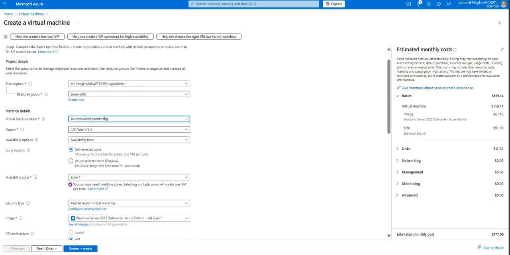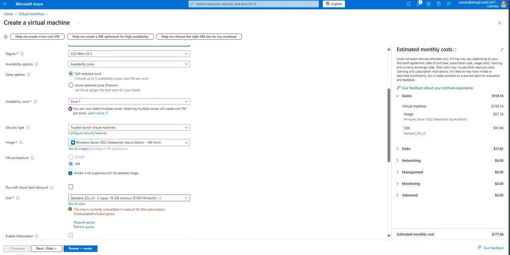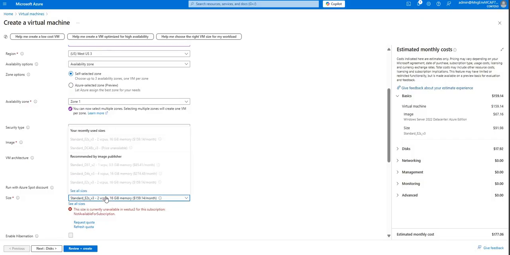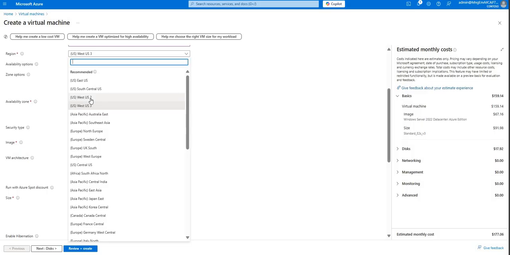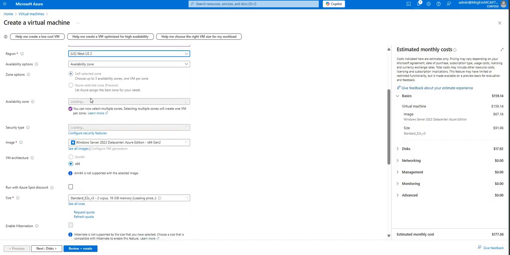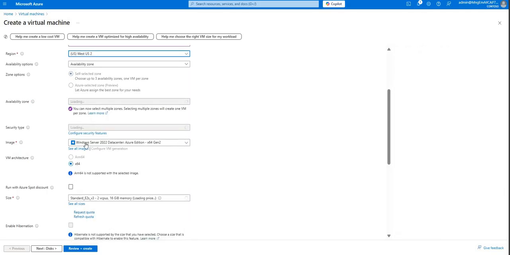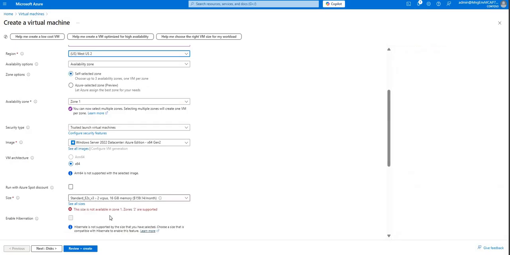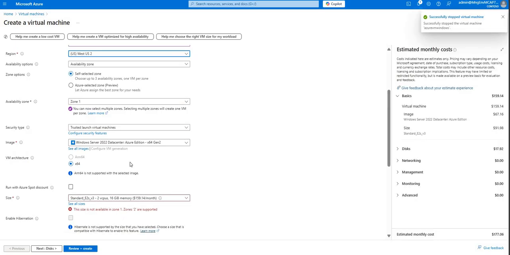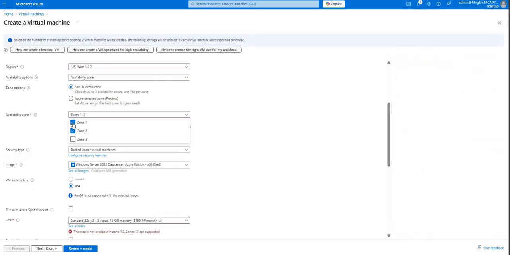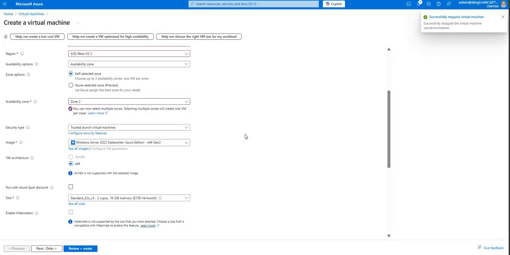This is our default workspace, and it is giving me the option to create. Okay, this says West US 3 doesn't have the version available. So possibly I need to choose a different region to check if it is available or not. The size is not available in zone 1, zone 2 is supported. So check zone 2 and check zone 1, to see if it is working.